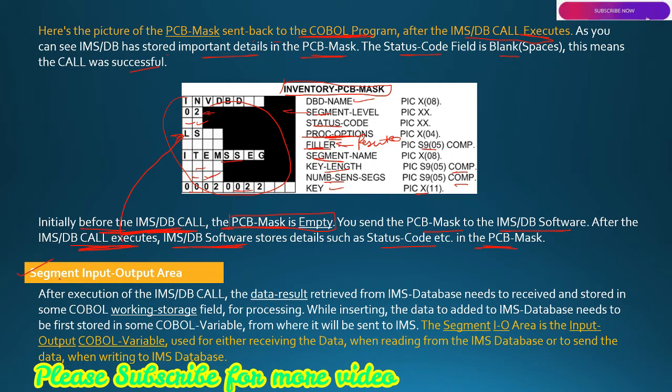The third parameter is the segment input output area. After execution of the IMS DB call statement, the data retrieved from the IMS database needs to be received and stored in some COBOL working storage field for processing. While inserting, the data to be added to the IMS database needs to be first stored in some COBOL variable from where it will be sent to IMS. So when we want to insert data, we store it in the COBOL variable and then it is sent to IMS.